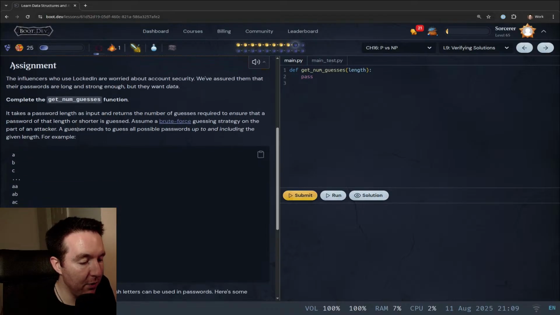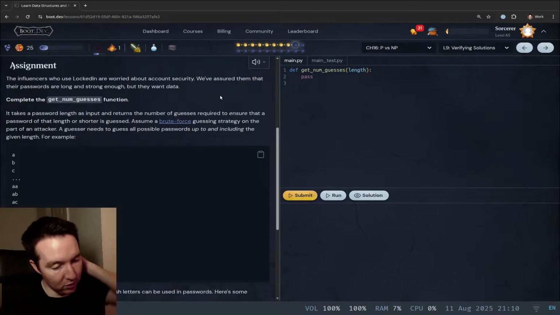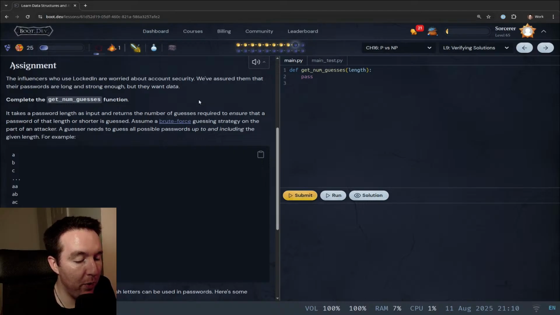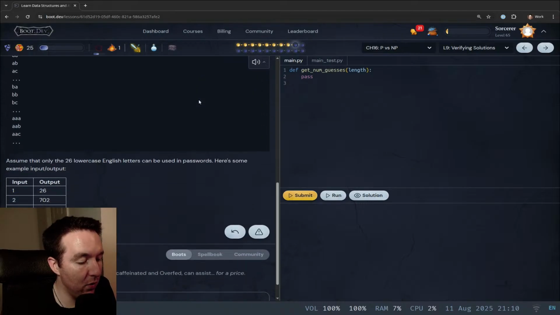So, assignment. The influencers who use Locked-In are worried about account security. We've assured them that their passwords are long and strong enough, but they want data. Complete the getNumGuesses function. It takes a password length as input and returns the number of guesses required to ensure that a password of that length or shorter is guessed. Assume a brute force guessing strategy on the part of an attacker. A guesser needs to be able to guess all possible passwords up to and including the given length. So assume that only the 26 lowercase English letters can be used in passwords. Here's some example input output.